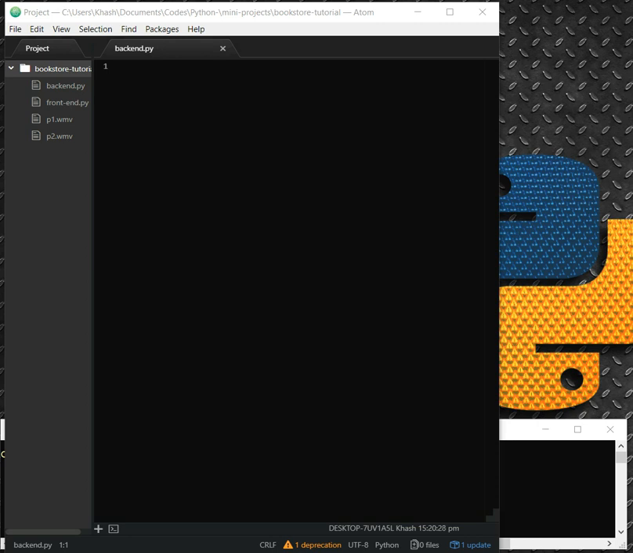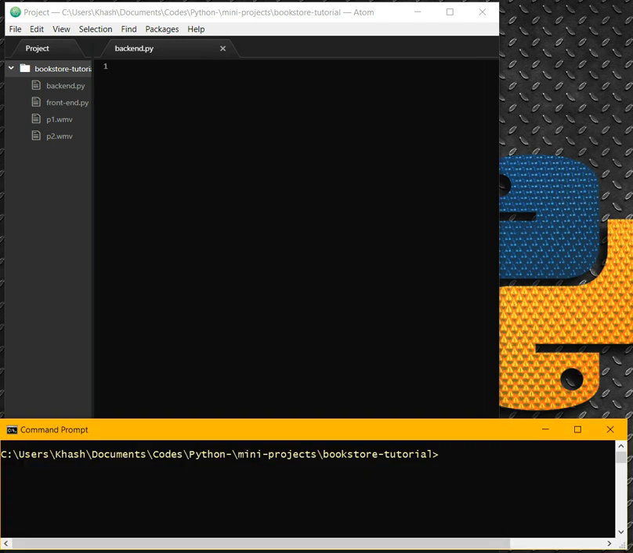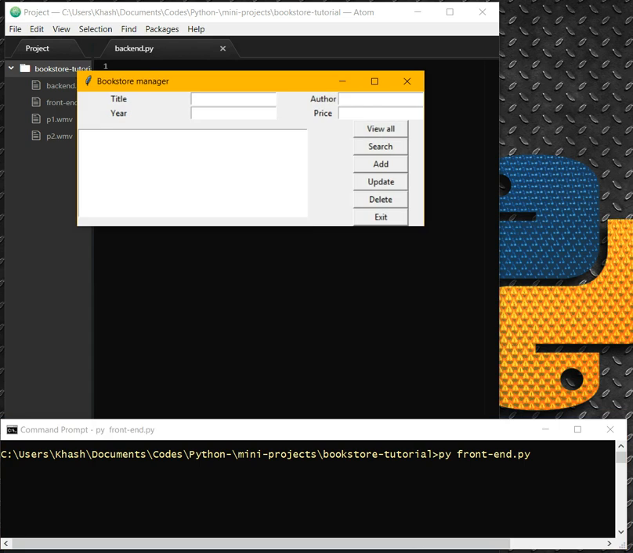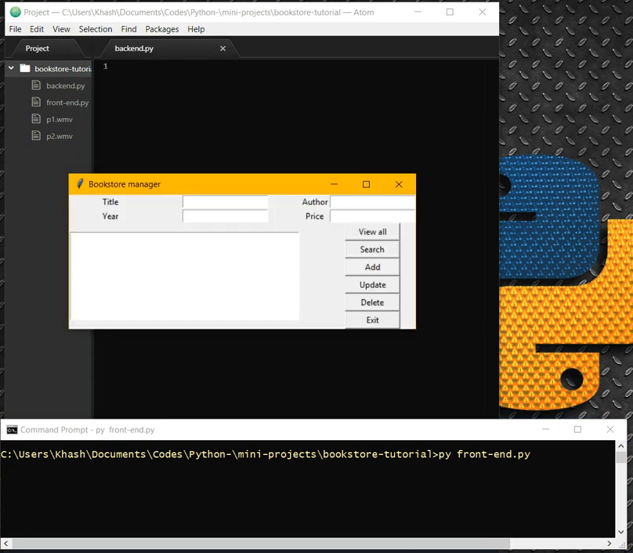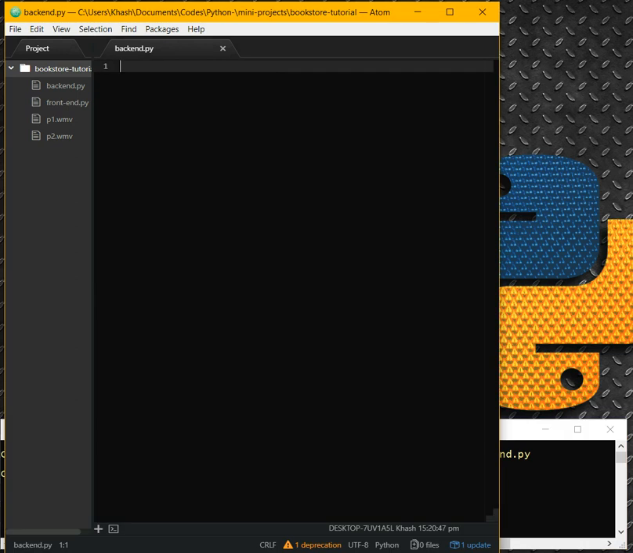In the last video we finished our GUI, which ended up something like this. So now let's forget about the front end developing or GUI developing, and let's take care of our database. If you're familiar with SQLite, this could be very easy for you. If not, you can check my other tutorial on SQLite. But anyway, you can follow along.